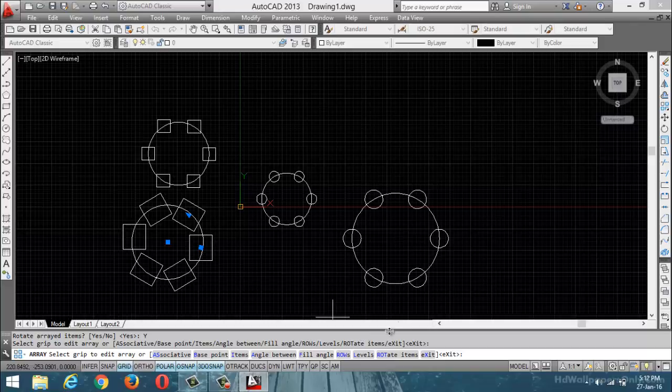Now see here, just design these two. This is the example of rotate items, no condition. This is the example of rotate items, yes condition. Just take these two. Now rotate items, yes and no condition. Now this is about polar array.